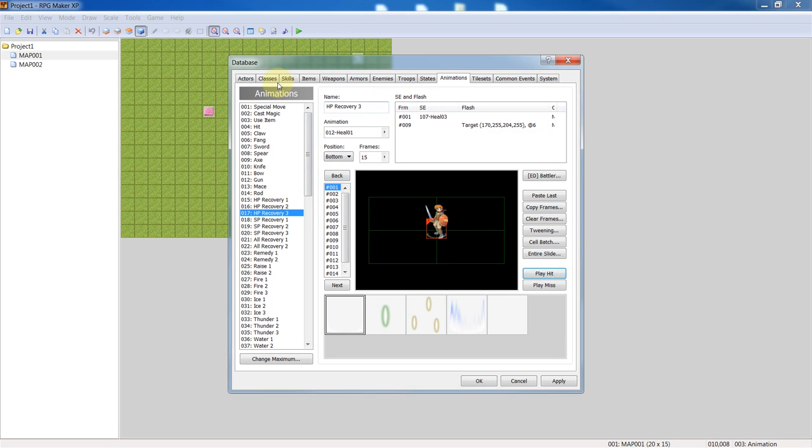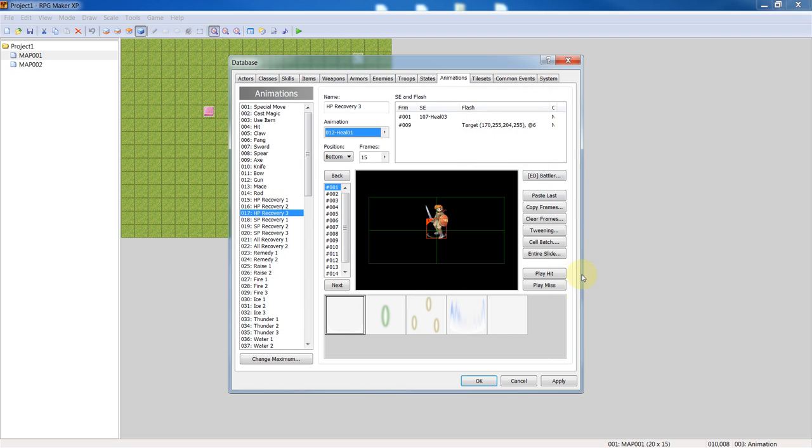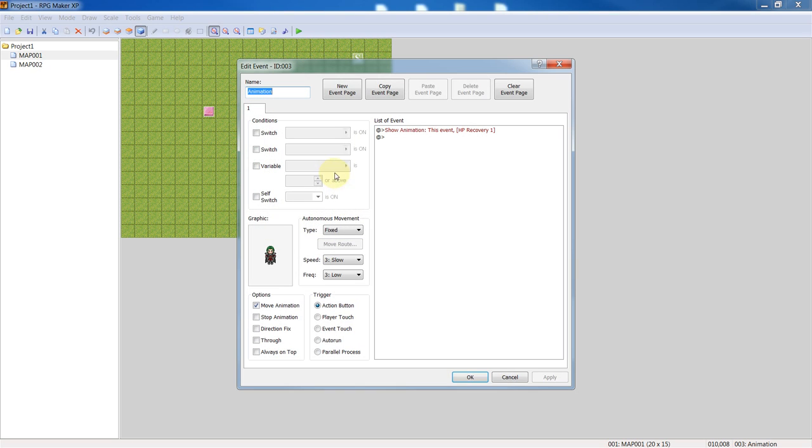Once you've imported it, go to animations and then call your animation that you used from here, where the rest have been imported. Yes, perfect. All right, so now that we've got a character, when that character is interacted with using the space bar, it's going to activate that specific animation.